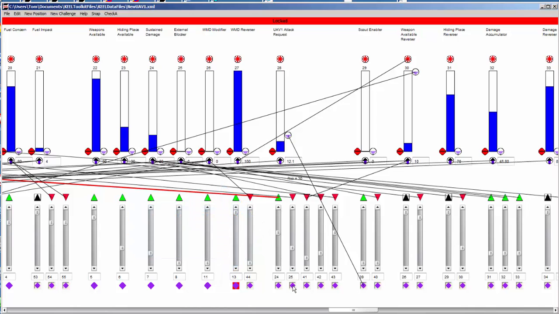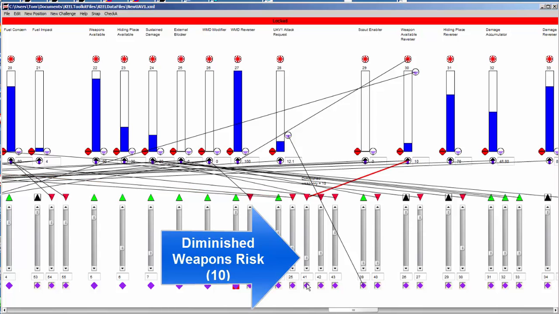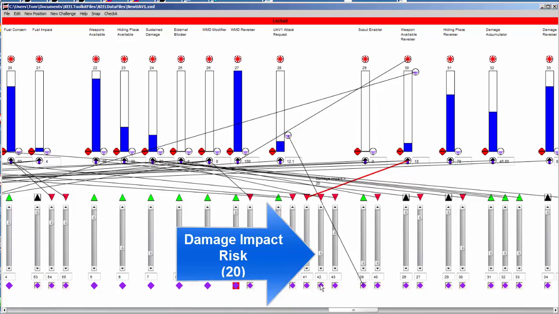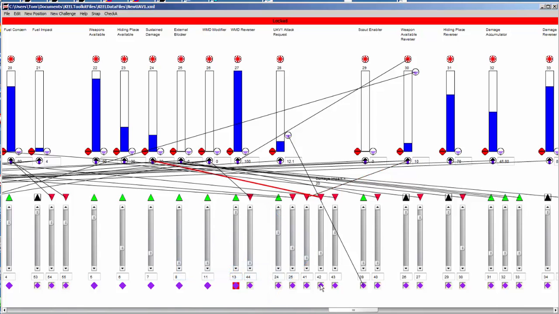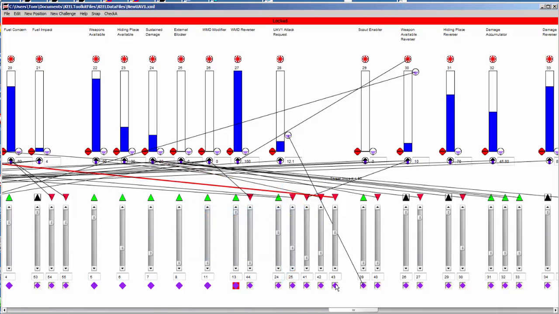I see the UAV determined that there was some risk in attacking the target, a value of 30. It shows that there was added risk due to diminished weaponry, weighted at 10. It shows there was more risk associated with a self-damage assessment, weighted at 20, and a significant risk due to another threat that was detected, weighted 60.